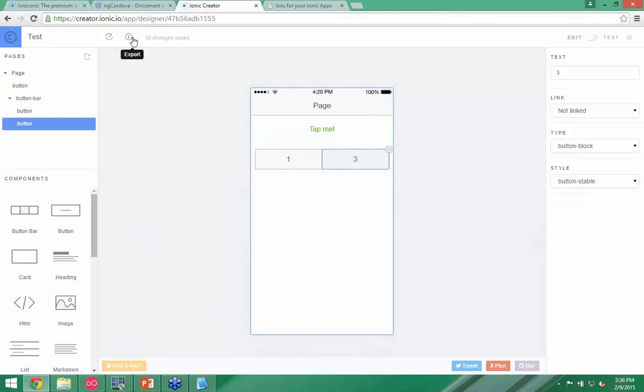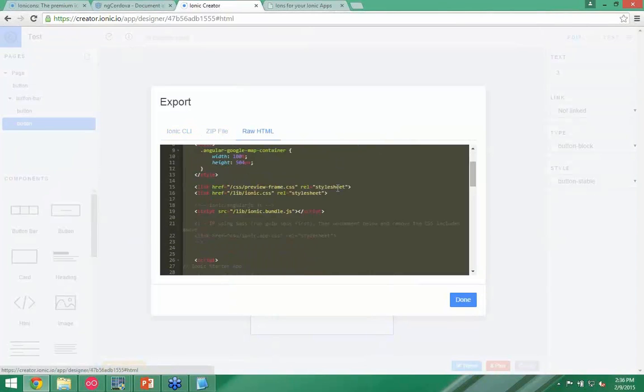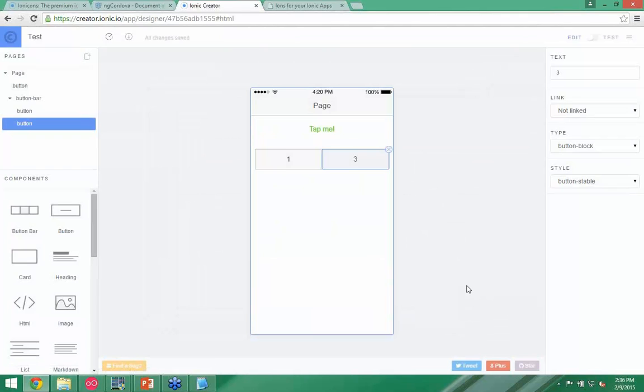And whenever it comes time to actually needing this to use it in our local application, we can export it as a zip through the CLI, or we can just take a look at the raw HTML as well. This is going to be especially useful for prototyping, especially for non-developers. But over the next year, I'd expect to see quite a bit out of this, just based on everything else I've seen from the Ionic team so far.